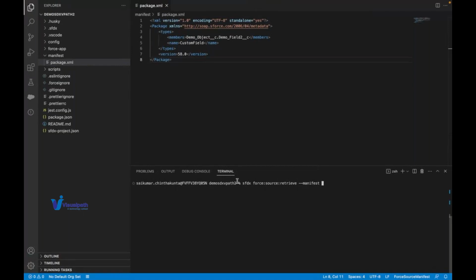As of now, my terminal is pointing to a folder with the name demo sdx. I named it demo sdx vpath2. The terminal is pointing to this particular folder, and in this folder there is a folder called manifest, and in manifest we have a file called package.xml. So as the terminal is already pointing to this folder, for the manifest parameter I will pass in the path of the package.xml file as manifest/package.xml.